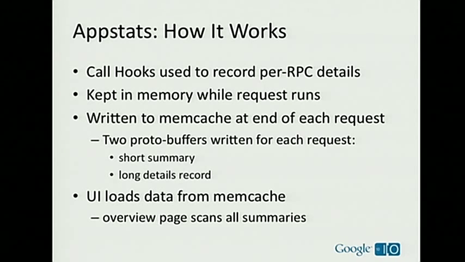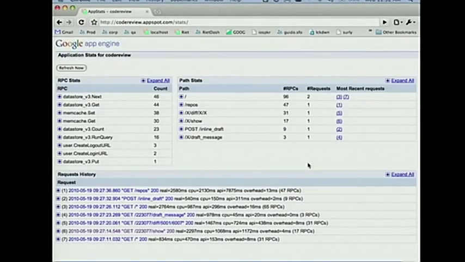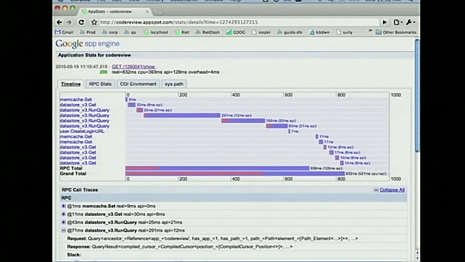On the other hand, the long details record, of course, is used to reconstruct what you see in this page, which has much more information. Look at all those stack traces.